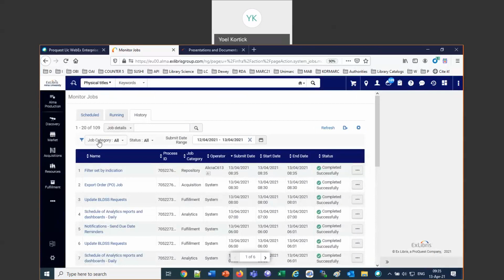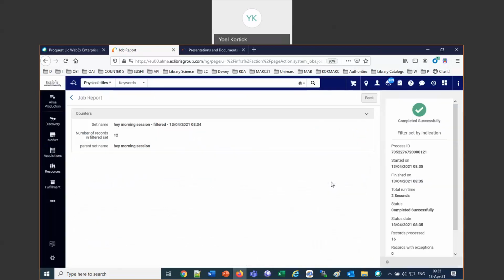Okay, so here it is, filter set by indication. It's a workflow job that just ran. Let's go to the report and see what the story is there. Okay, so there were 12 records in the filtered set. There were 16 records originally, and the results have 12. That means 4 of the records did not meet the criteria of the filtering.